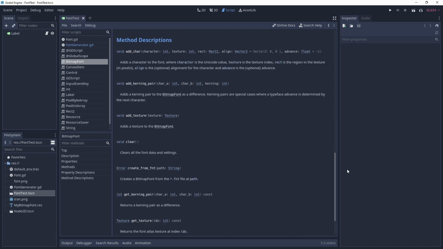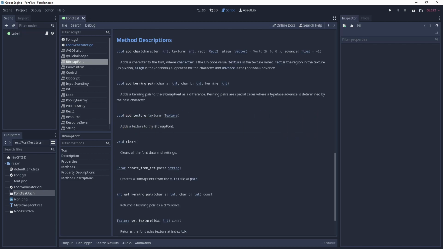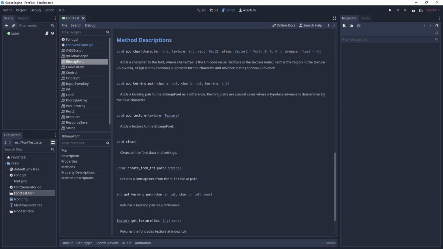There is a class in GDScript called BitmapFont. This class is the GDScript equivalent of the bitmap font file loader. There even is a create_from_fnt function here, in case we want to use the data of an FNT file and load it into a bitmap font object. But the class has more functions than that.